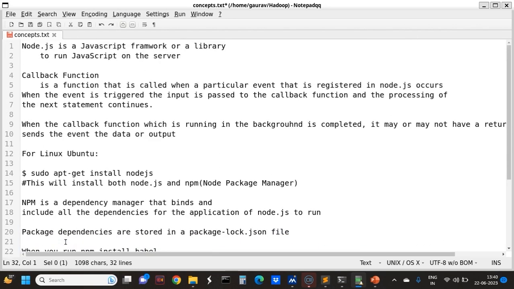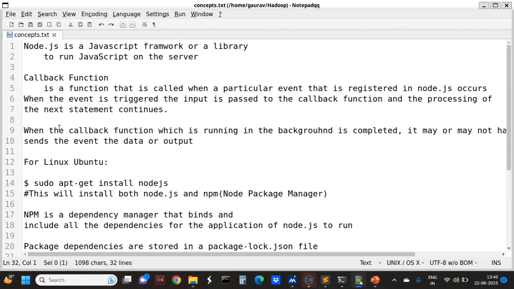So now we will just revise one by one. Node.js is a JavaScript framework or a library that is used to run my JavaScript on the server. So what is the callback function? Callback function is a function that is called when a particular event registered in Node.js occurs. So when the event is triggered, the input is passed to the callback function, and the processing of the next statement continues asynchronously. So this is asynchronous.